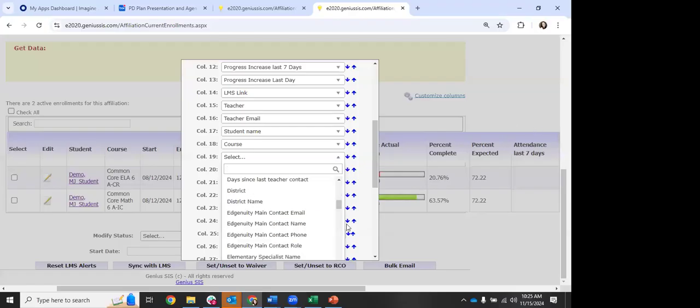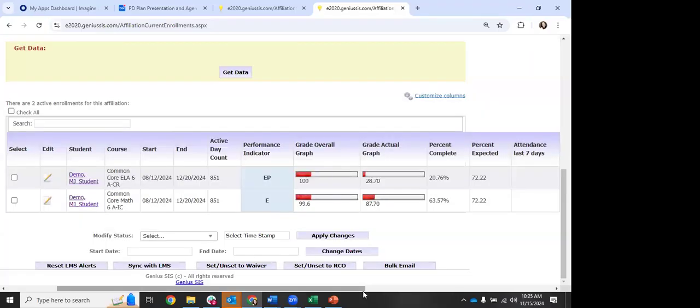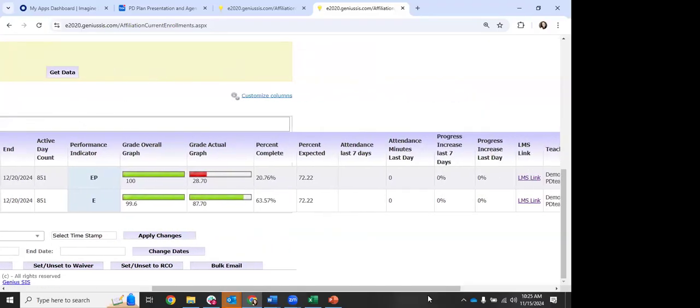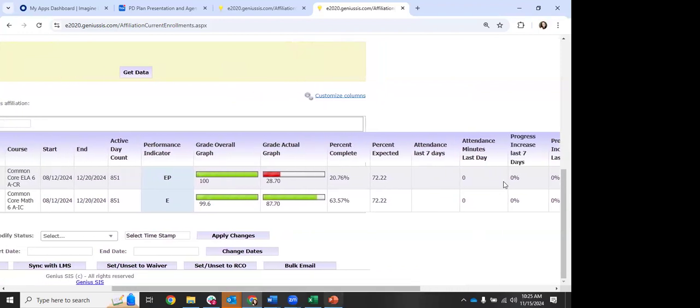And I think, go ahead and hit cancel. I did enter progress increase. Unfortunately, I don't have some great data for that, but I did want to talk about perhaps the benefits of using that. And you may already use these data columns too.